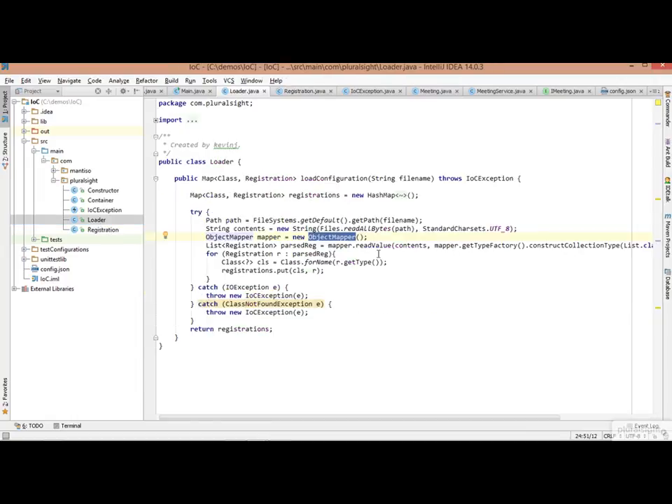In the loader, we map through the configuration and pick out the objects. We parse the data from the JSON into a registration object, and we store this into the list of registrations. We return that list from this load configuration method.